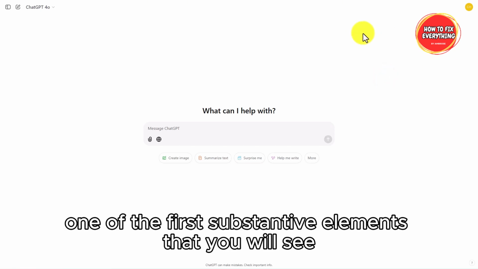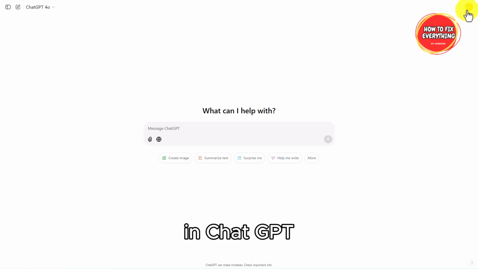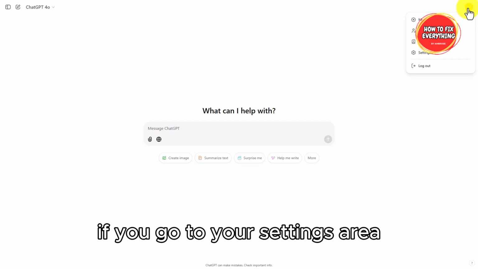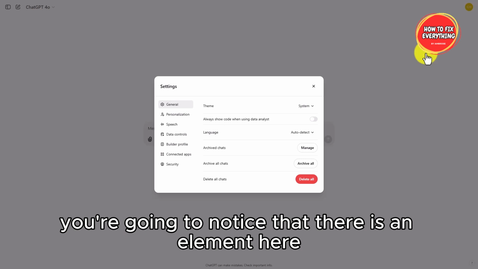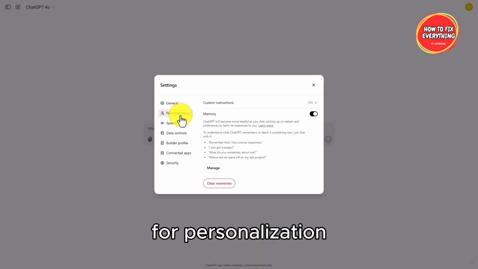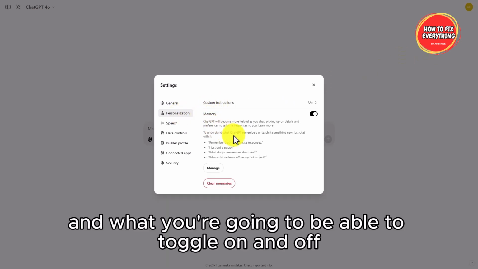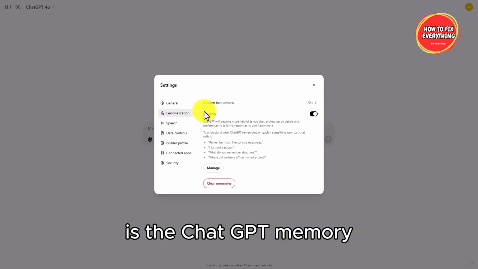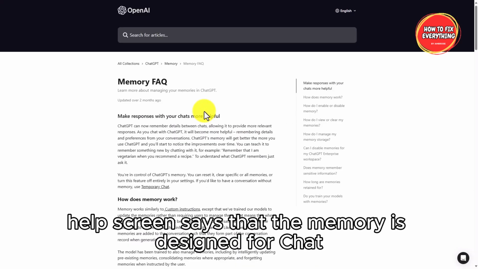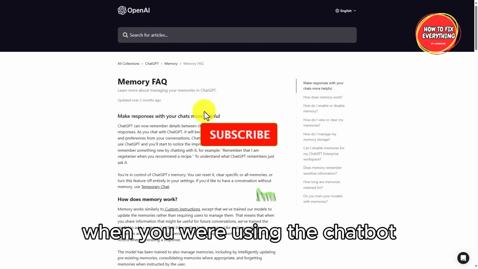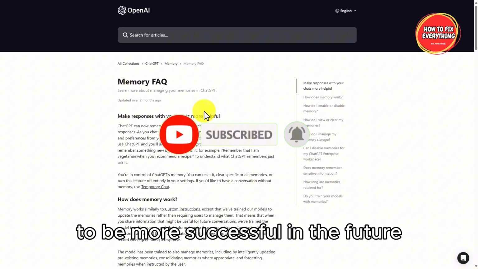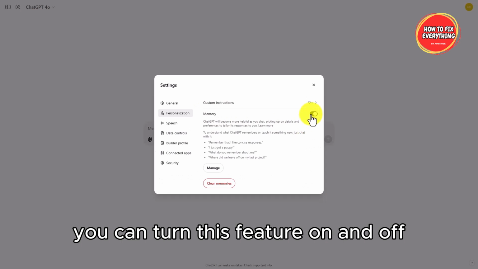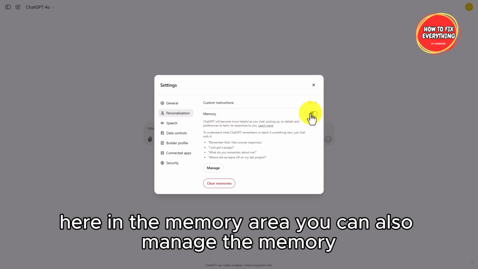One of the first substantive elements that you will see in ChatGPT, if you go to your settings area and click on settings, is an element here for personalization. What you're going to be able to toggle on and off is the ChatGPT memory. The OpenAI help screen says that the memory is designed for ChatGPT to collect information when you are using the chatbot in order to help all of your queries to be more successful in the future. You can turn this feature on and off here in the memory area.